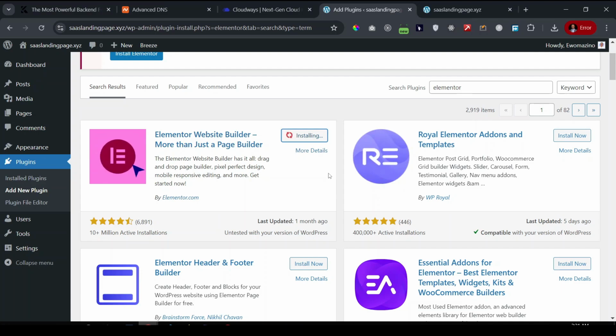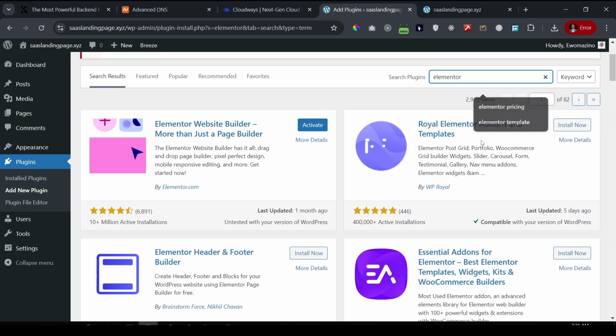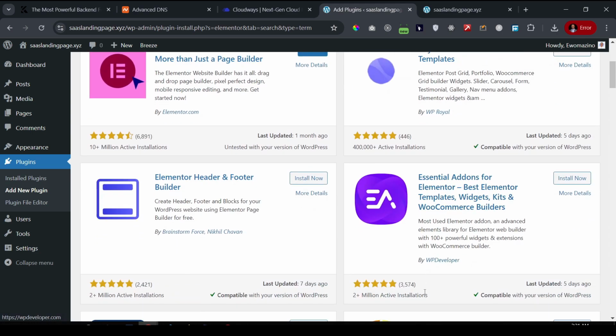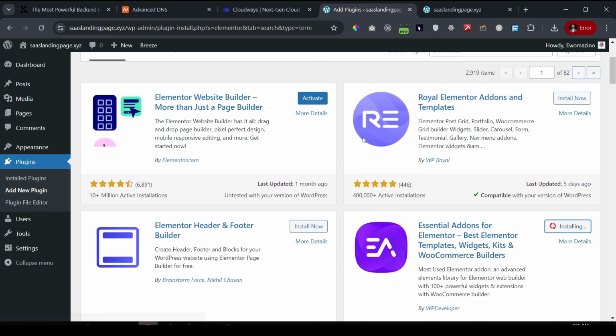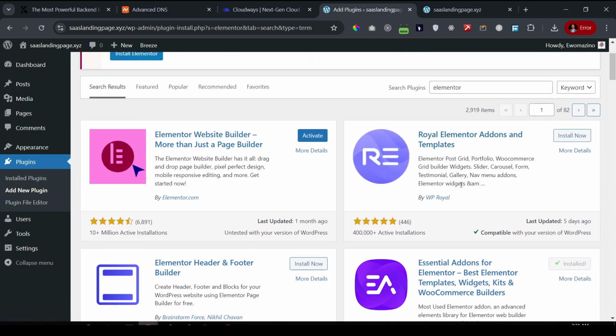I would install Elementor, and then I'm also going to install an Elementor add-on, so Essential Add-ons for Elementor. I would install it as well. It's really nice. Then there's something else I want to do. I can't remember right now, but if I do need anything, I'll come back here.